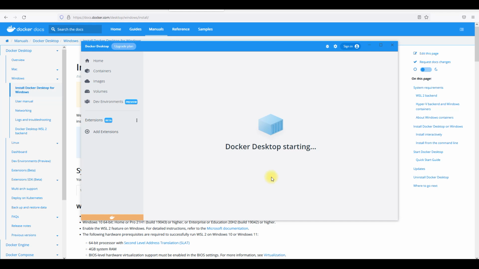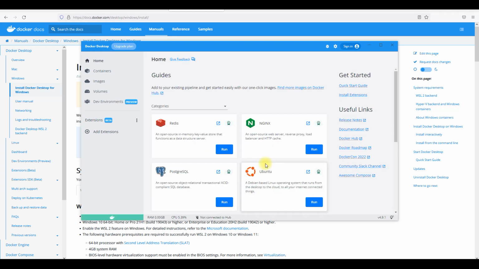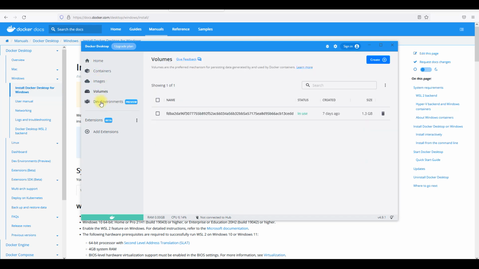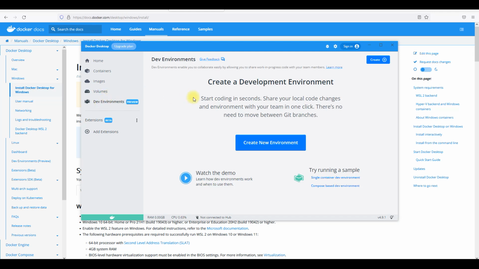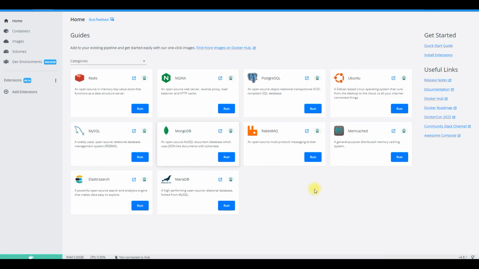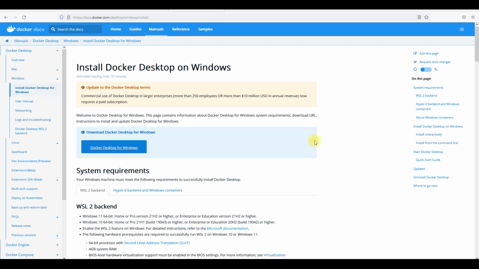Okay, so simple thing. It says Docker is starting. Now you can see all the containers, all the images, what volumes I have, and what development environments I have created. I have not created anything. So this is how the Docker Desktop looks. If you are working on Windows, you can go ahead and do that.